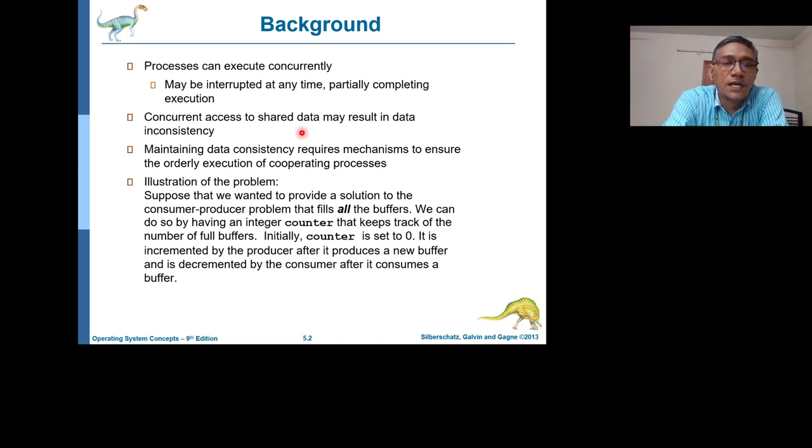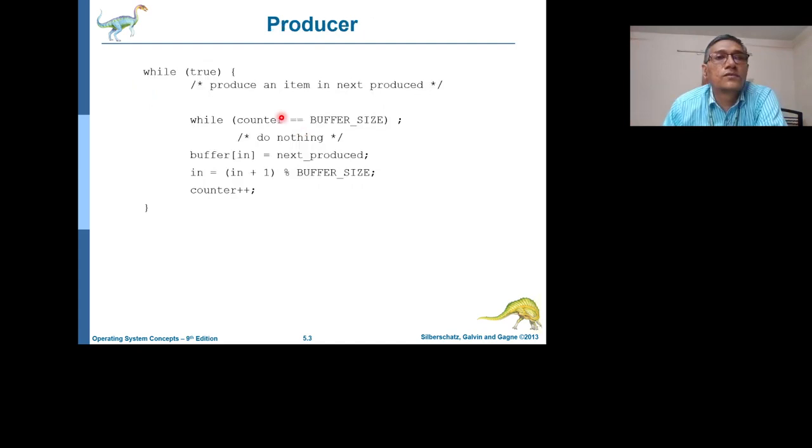Whenever the producer produces an item, the counter is incremented, and whenever the consumer consumes an item, the counter is decremented. The typical pseudocode for the producer is here. When the counter is equal to the buffer size, the producer cannot produce an item because the buffer is full. If not, it comes out of the while loop, the new item is placed at the location pointed to by the in pointer, the in pointer is incremented to the next available space in the buffer, and the counter is incremented.